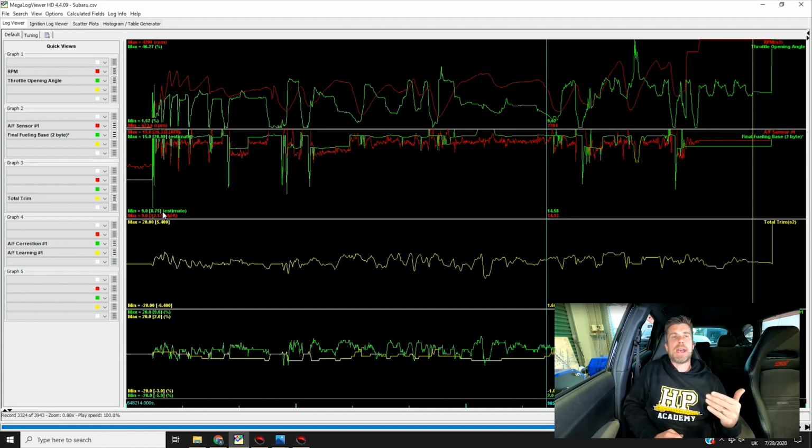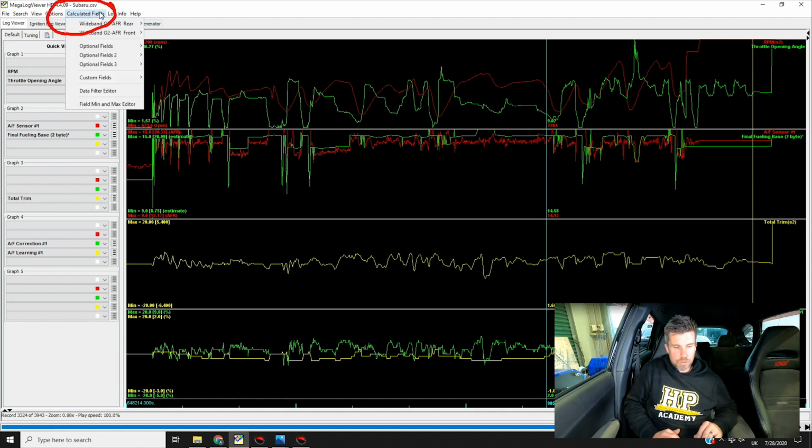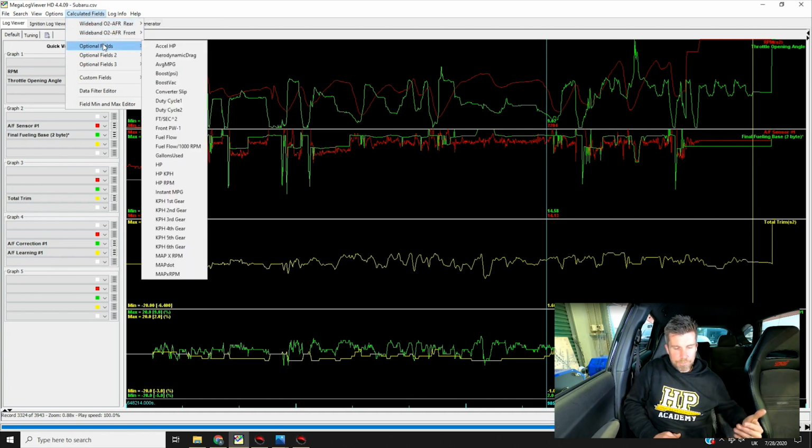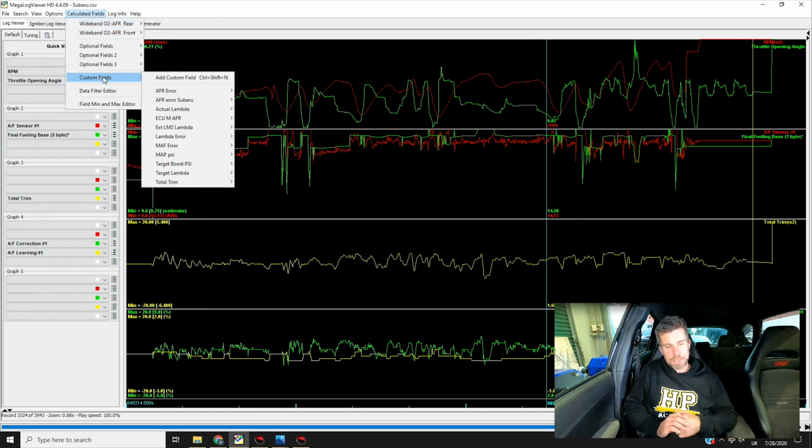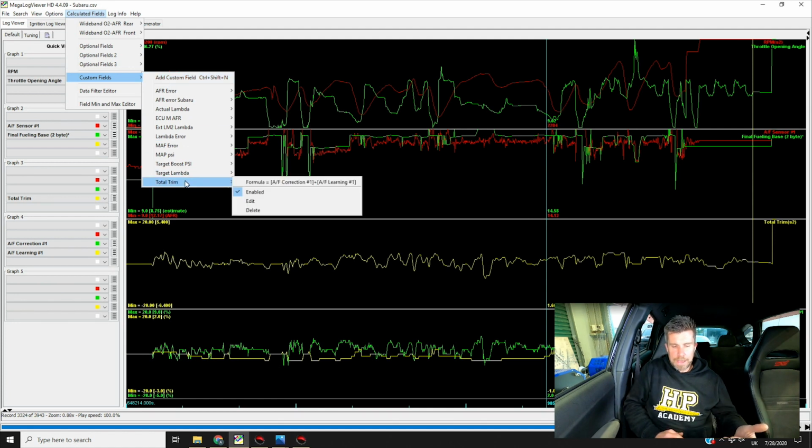So let's have a look at how the calculated values or math channels work. We'll come up to our calculated fields drop-down menu, and we've got some pre-configured. What we're going to do is come down to custom fields, and you can see that I've got a list here of ones that I regularly use, and you can also add your own custom field here. I won't go through that process because it's pretty self-explanatory, but we'll have a look at how that works.